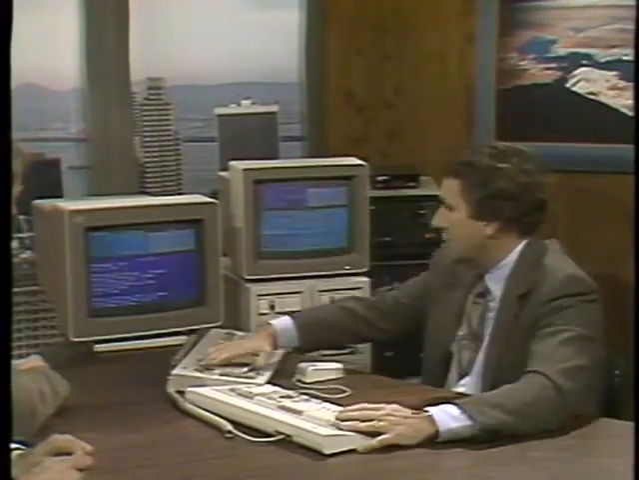I'll switch to the second. This is the second session. It's also running on this one. And they're running simultaneously across an SDLC line between these two systems. We'll go to the next one.